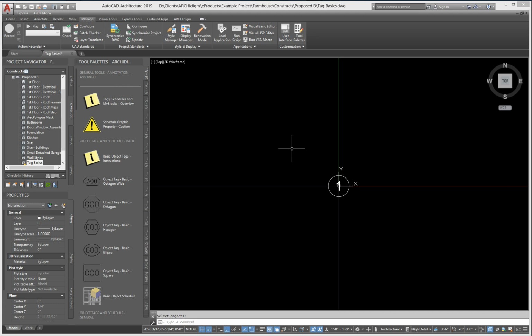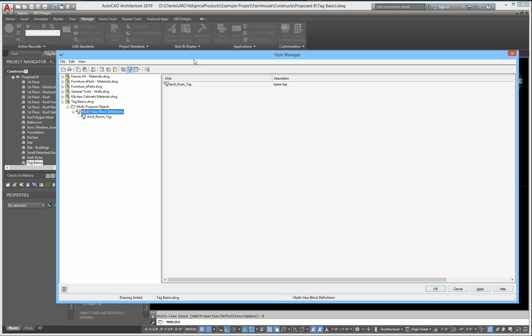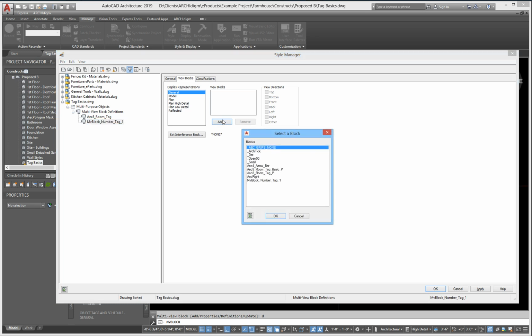To finish it off, we have to turn it into an MvBlock. So type in MvBlock, D for definition. Go ahead and right click, do a new, and write some name up here. We're going to do MvBlock number tag. And maybe I'll also put a 1 on there so it matches the block. That would make sense. So we'll double click here. We'll go to add, and we'll go down and find the tag. This is the block that's being placed inside the MV block.